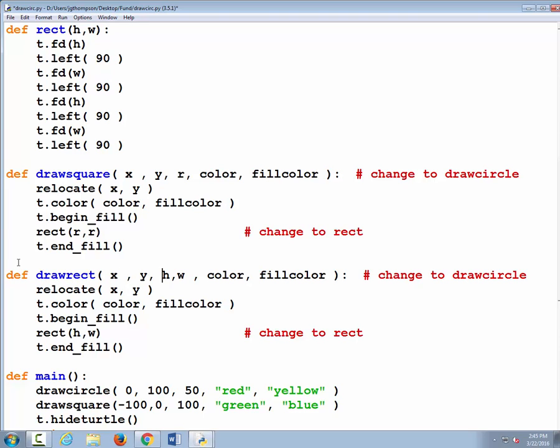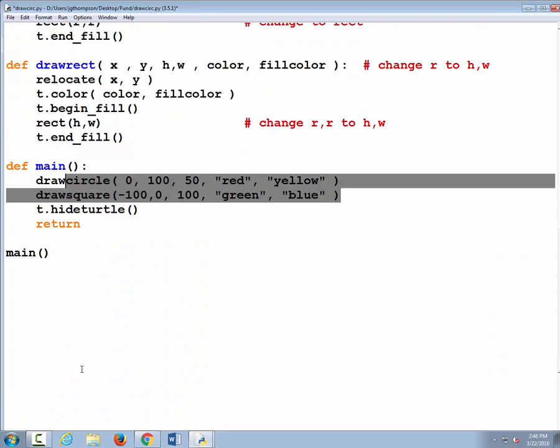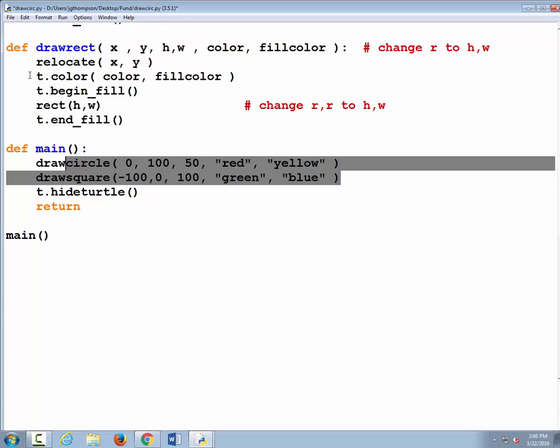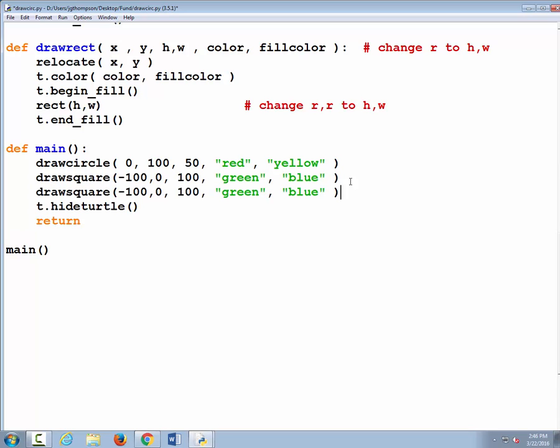That's all I had to change. I changed the name, I added an H, W parameter rather than R, and then in my call to rect, change R comma R to H comma W. So don't type in the whole method, obviously, just copy and paste it. And most of y'all have already got it, so that's cool. And if not, no biggie.